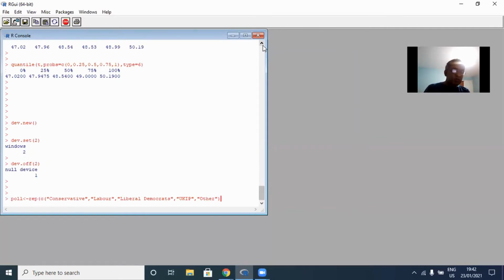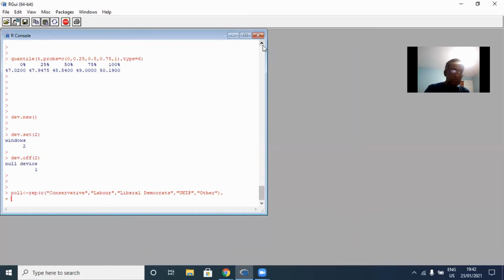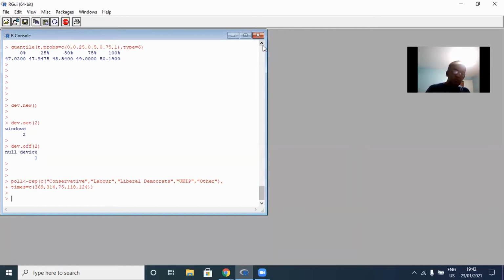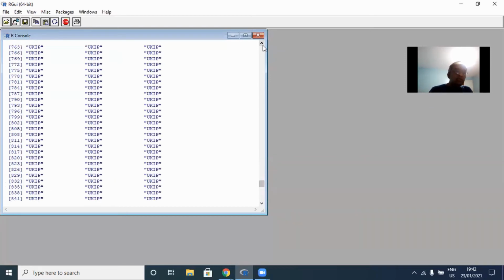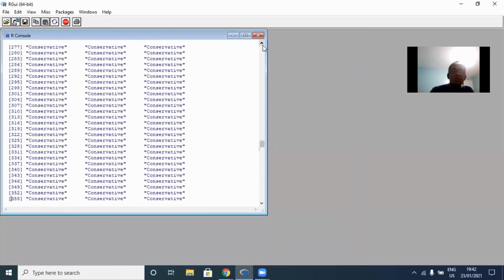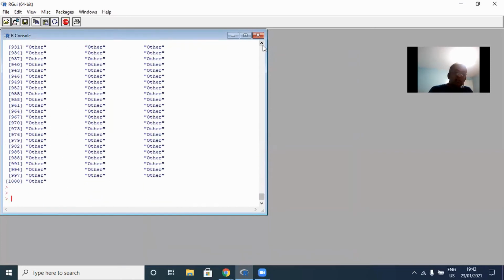These are the 5 parties, and let's repeat each of these the following number of times. So Conservative, say, repeated 369 times, Labor 314, Liberal Democrats 75, UKIP 118, and the other 124. All right. So now if you type poll, you see this is the data set that we just created, right? By using the rep command.